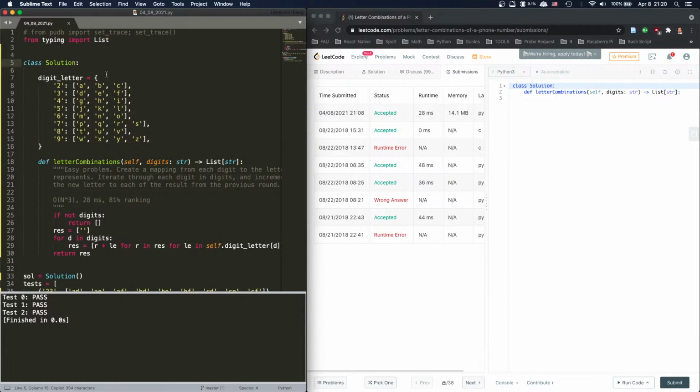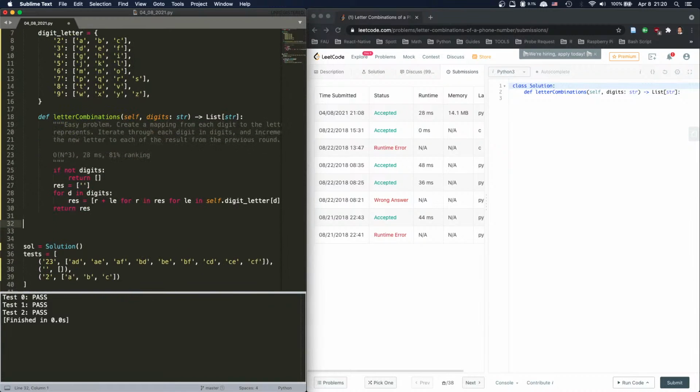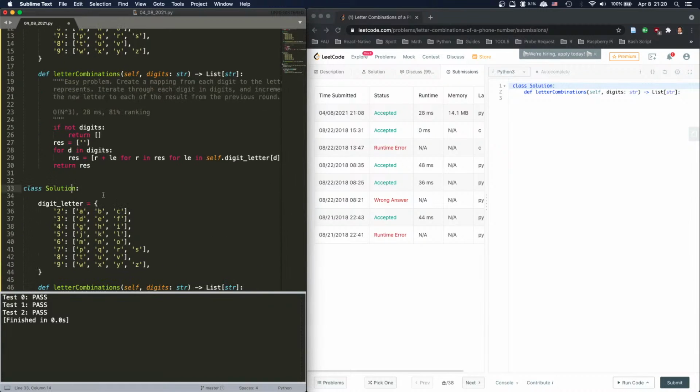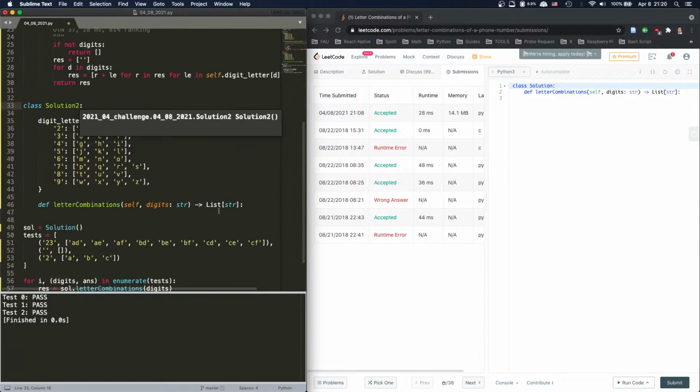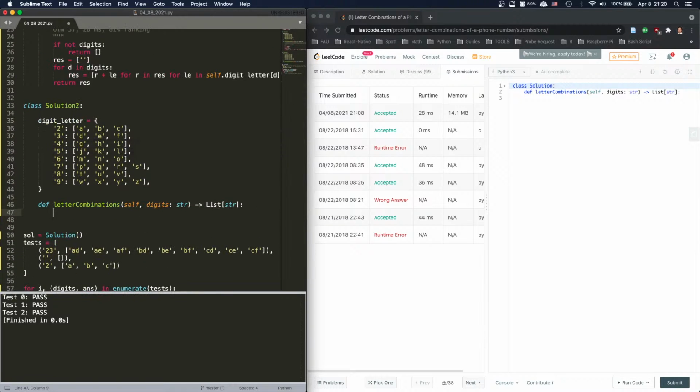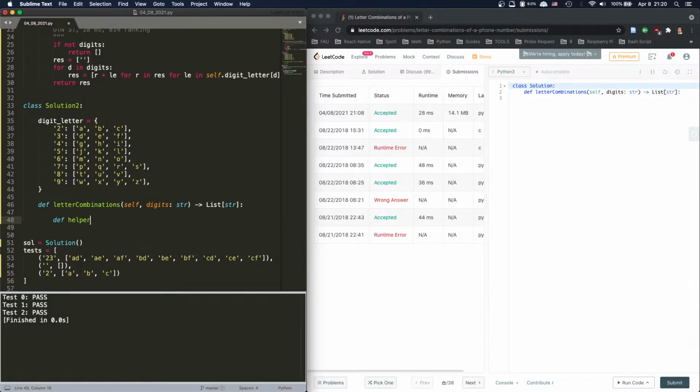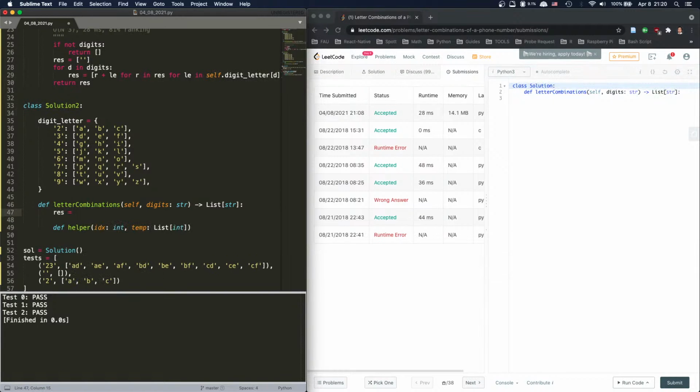I think the idea is to encourage you to think recursion, backtracking, and that type of stuff. So we always use a helper, so it's easier. So we're going to go helper. The idea I have is we're going to have the index. I have a temp, which is going to be a list. And what else? We're going to have a result, on the outside. And we're not going to return anything.